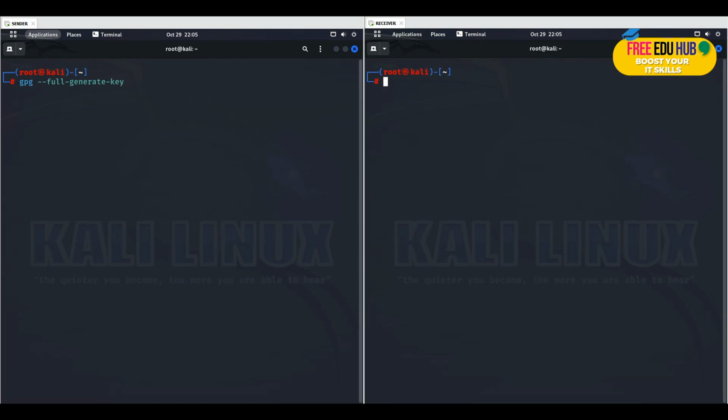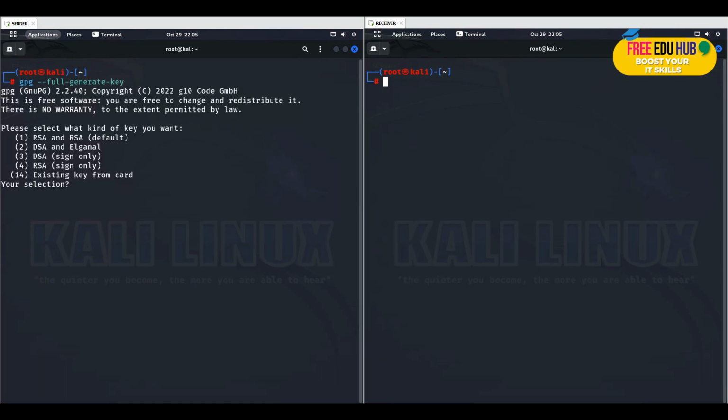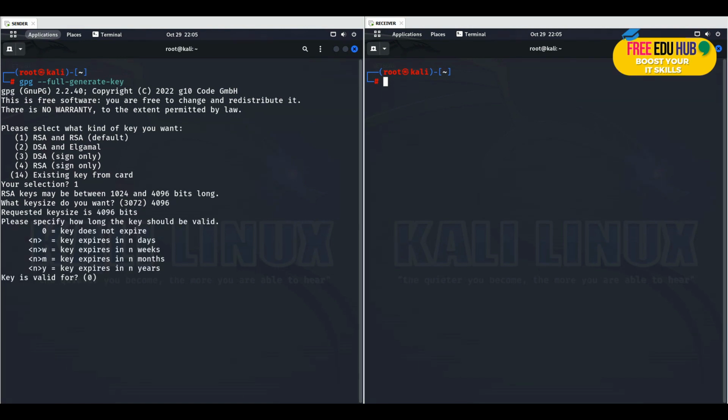So provide the key over here, and then you'll have to select the kind of algorithm that you would like in this one. We'll choose number 1, and it's asking what the encryption level should be. The higher it is, the better and more powerful the encryption is, so I'll go for 4096. Then it's asking how many days this key should be valid, so you'll have to choose it from here.